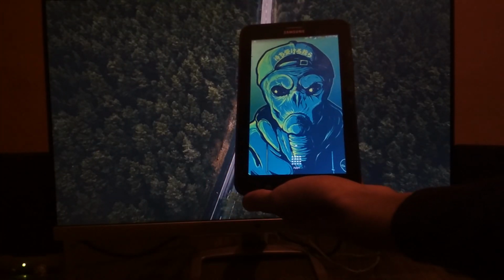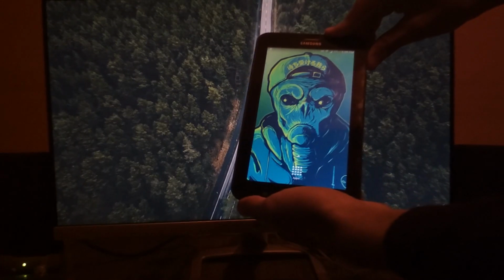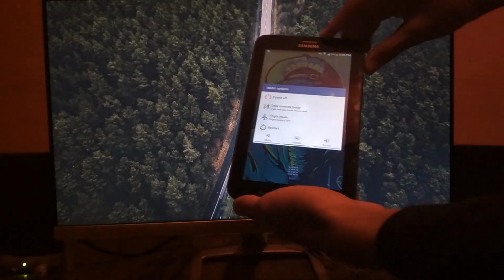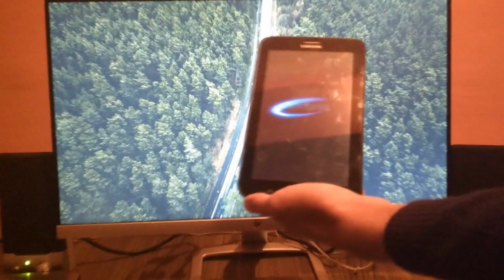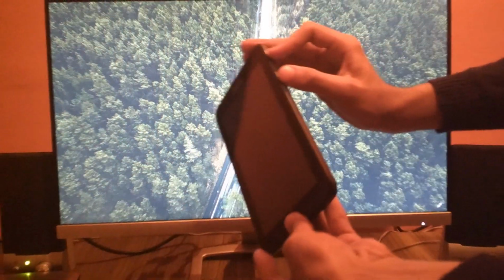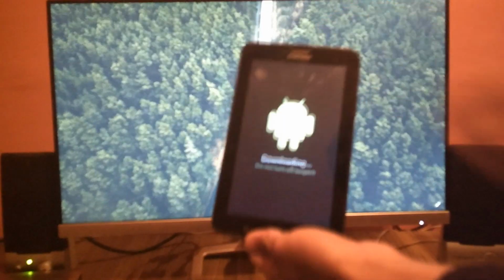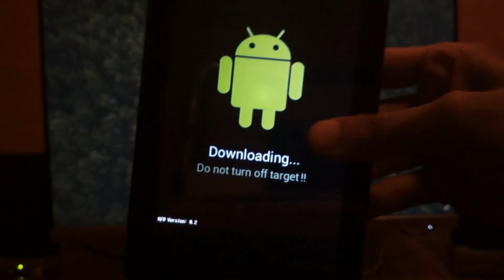So the first thing you'll need to do is get into the download mode. For that, first power off your device and then press the power button, volume down and the home button at the same time. Then you'll be greeted with this screen. Now press the volume up button to skip it. Then connect your tablet to PC via USB data cable and then follow me as I proceed.